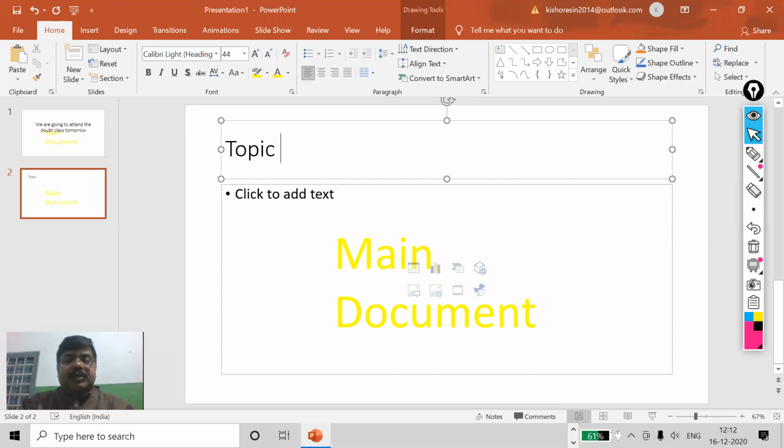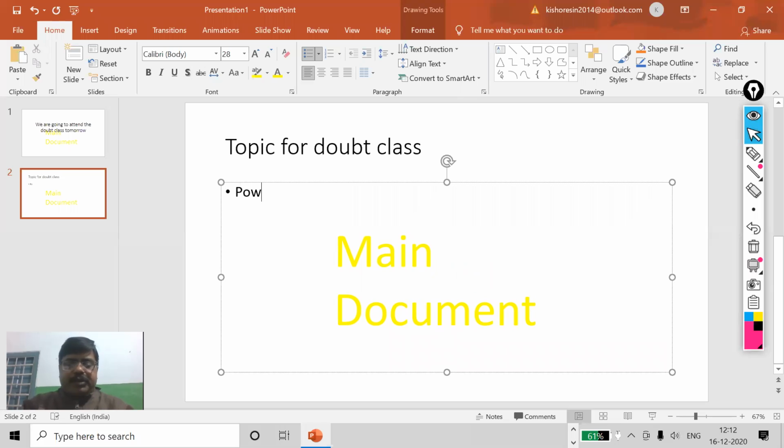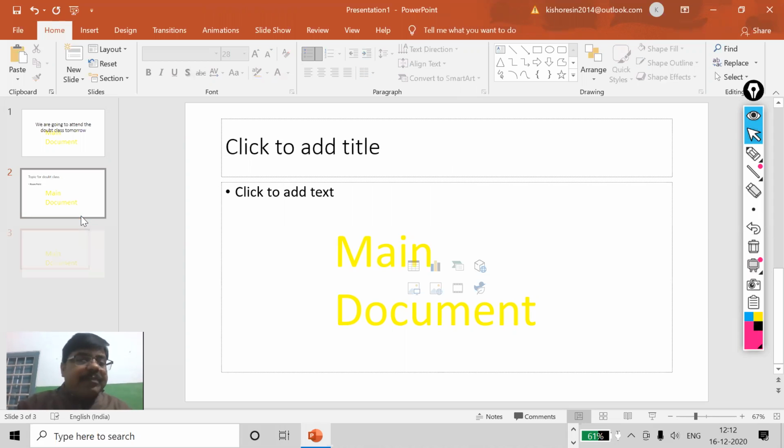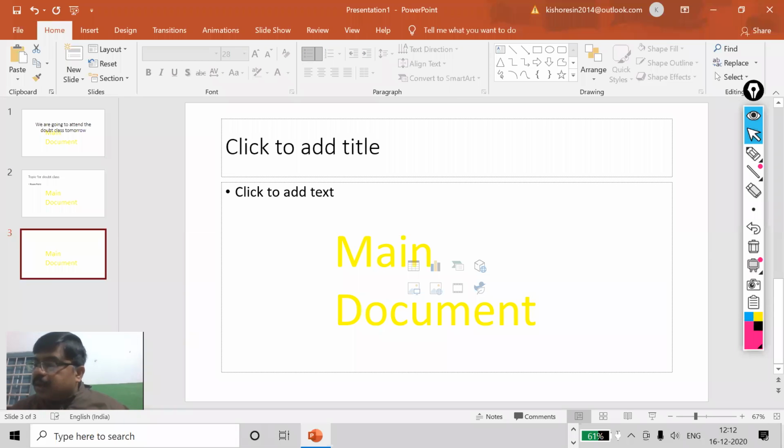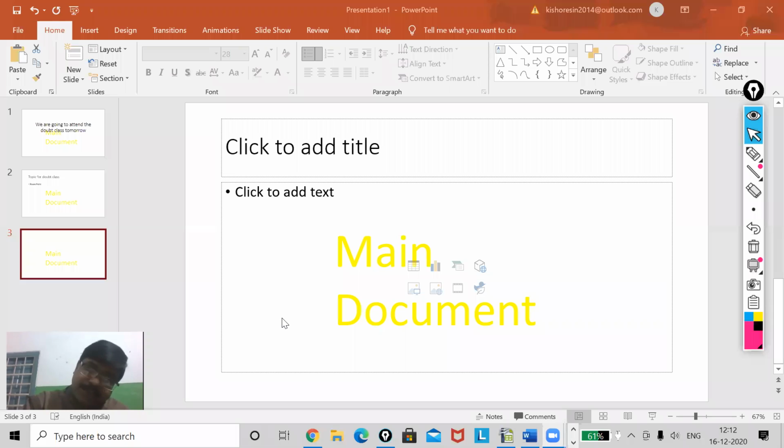Topic for doubt class. What will be PowerPoint? Suppose. Now you can see I have not written main document, itself it has come. Now again I am going to create the third slide. Control M. Now it has come. So this is the way you can add a watermark to your individual slide or to all the slides.